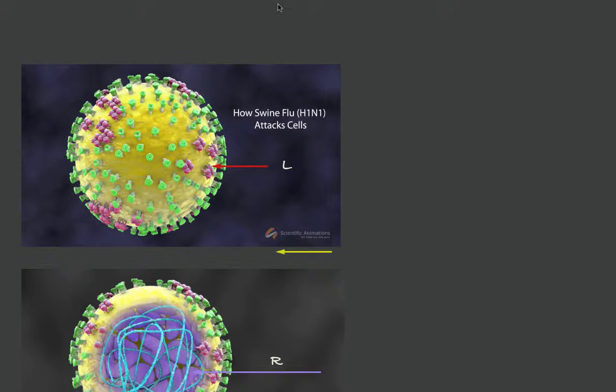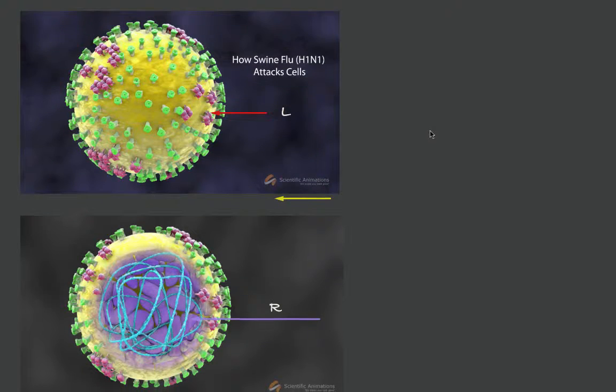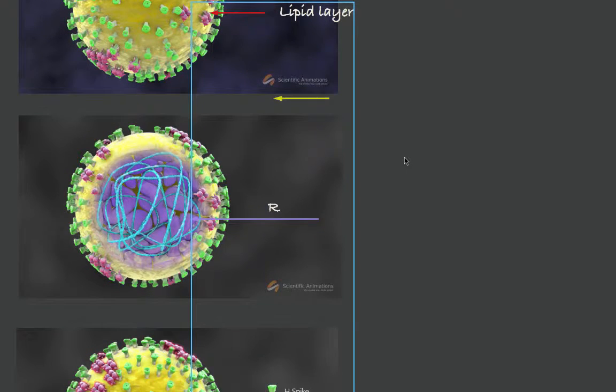So to really understand that, the first thing we need to look at is the structure of swine flu. I have some pictures here, which I've taken from scientificanimations.com with their permission. These are 3D illustrations of the swine flu virus. On the outer coating of the virus, you see this yellow colored outer coating. This is a lipid layer. And this lipid layer is actually taken from the host cell itself, which we'll see a little bit later.